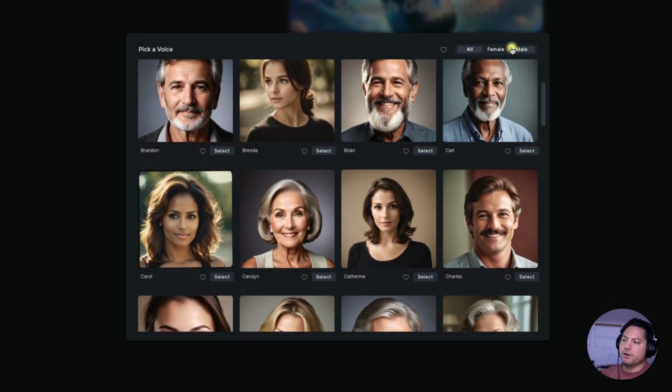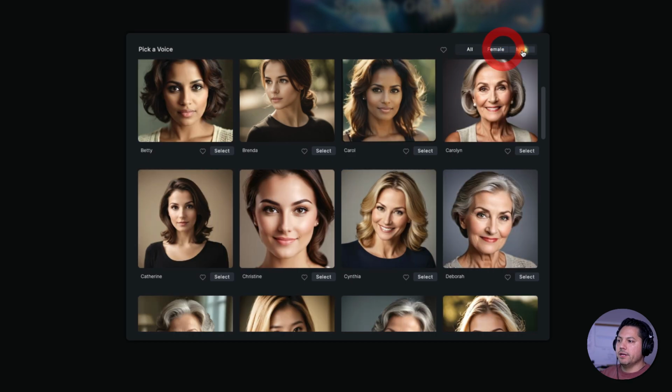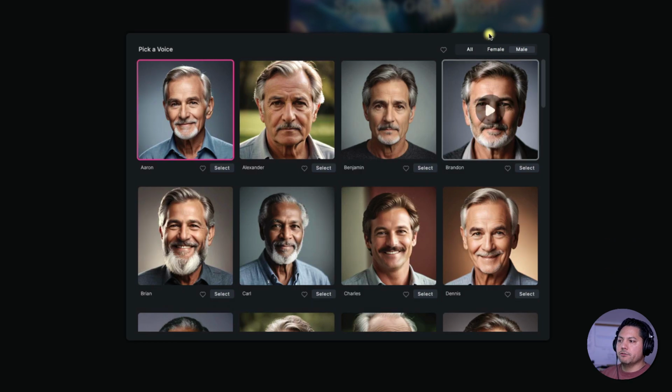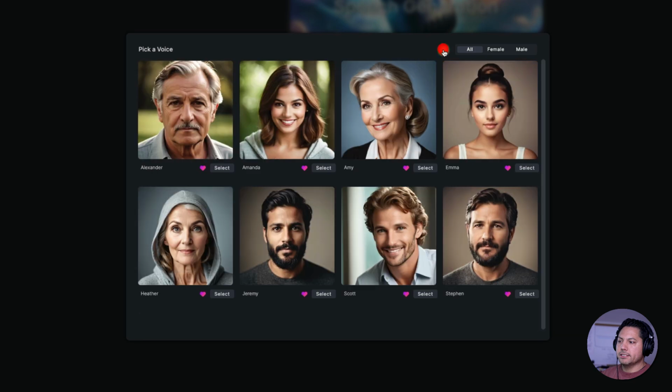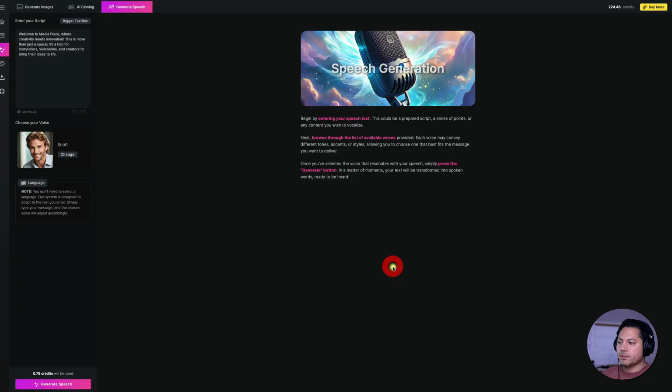Up at the top right corner, you have the option to sort between female and male, depending on what you're looking for in your project. You can go back to all. And if you heart these, you can add them to your favorites, right? So I could click on the heart in the top right corner, and here's where I will see my selection of favorites.